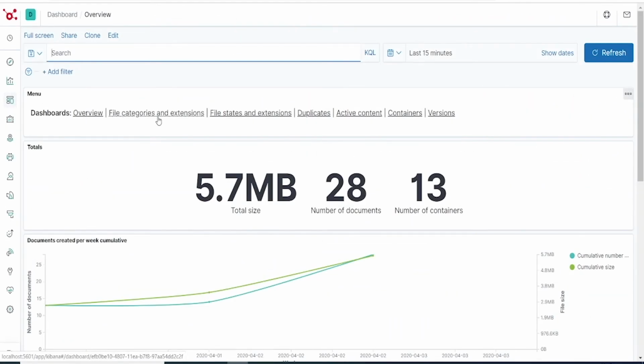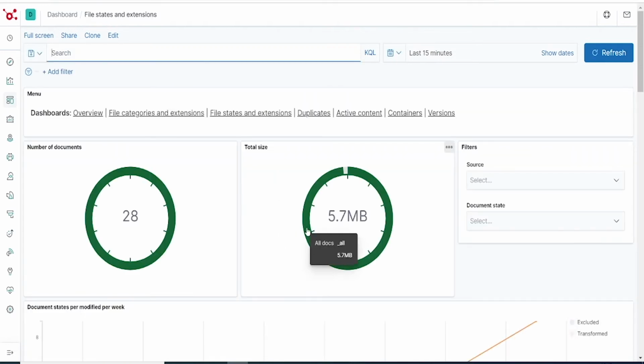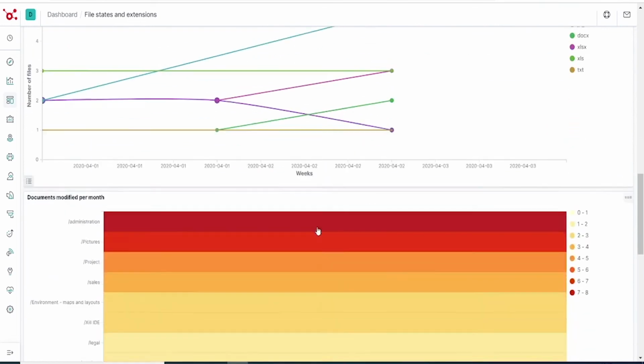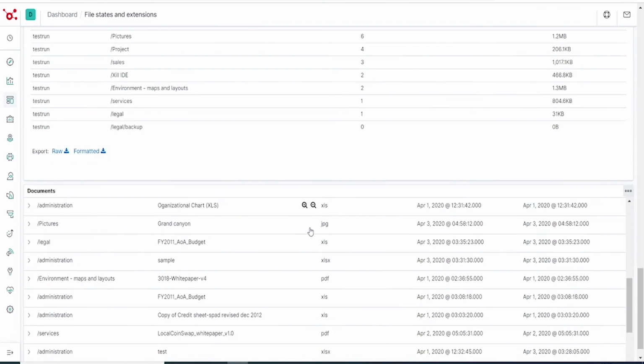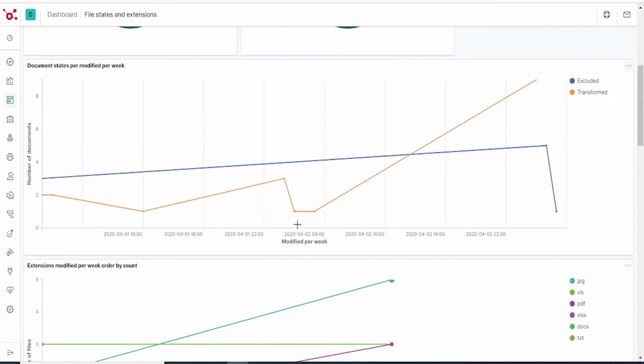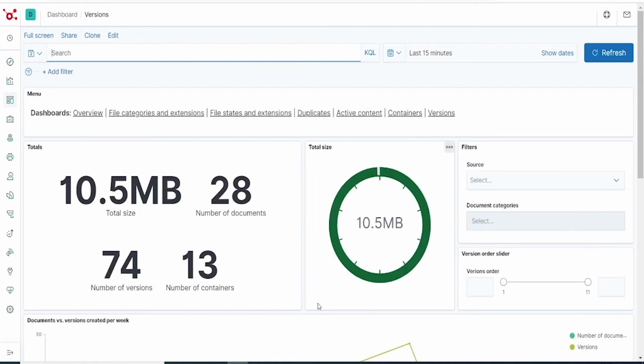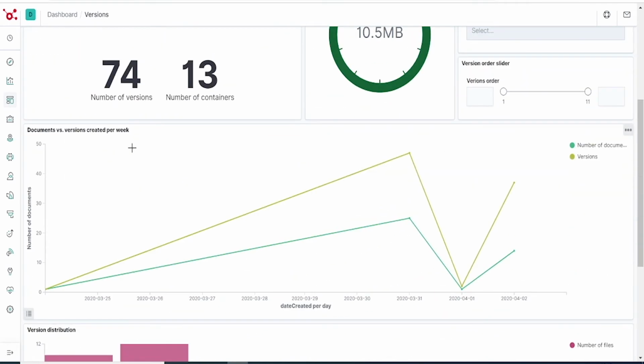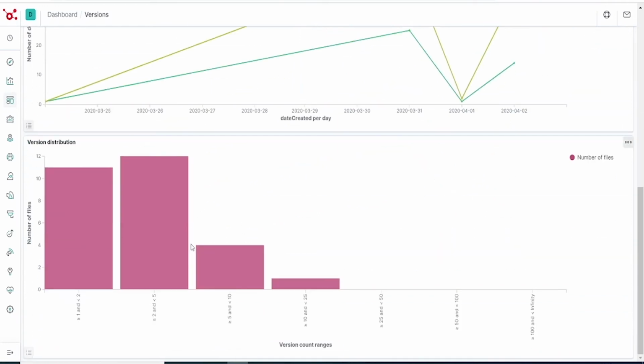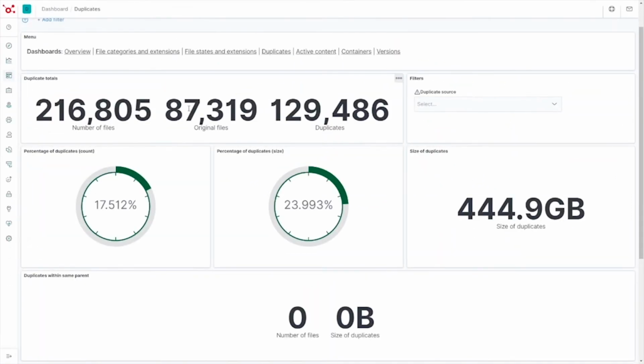Now we switch back to the smaller dataset, which contains the Documentum data we saw earlier. It is possible to see document version-related statistics, like the amount of versions, the number of document versions created per period of time, and version distribution. Let's move on to duplicates. The dashboard shows that 24% of all documents are duplicated, and this accounts for more than 440 gigabytes.